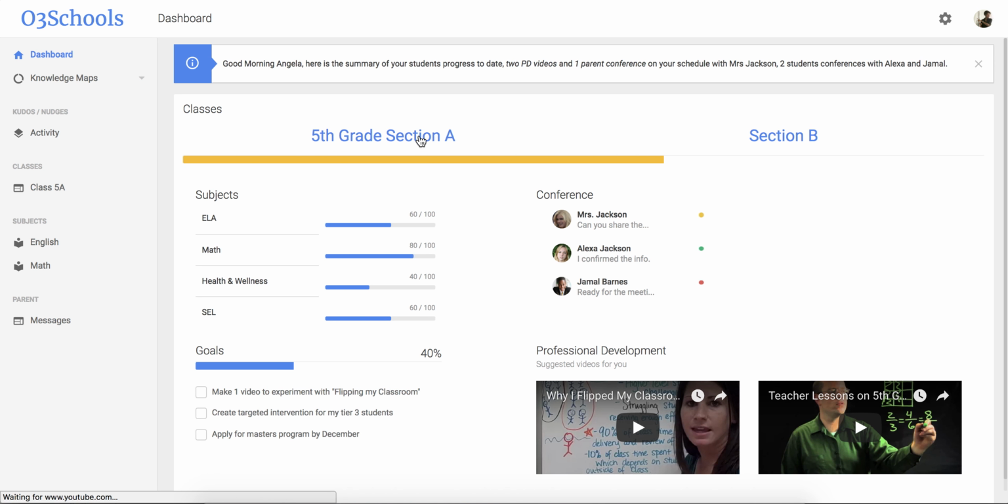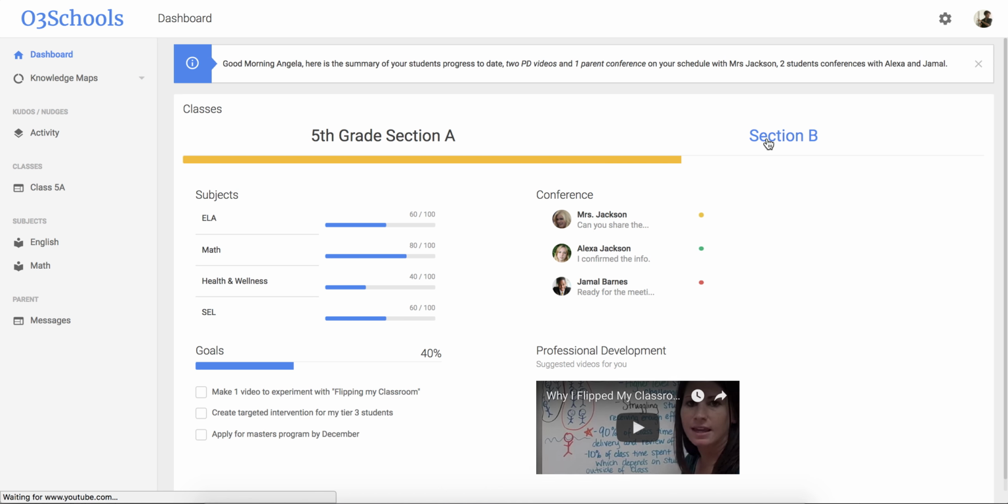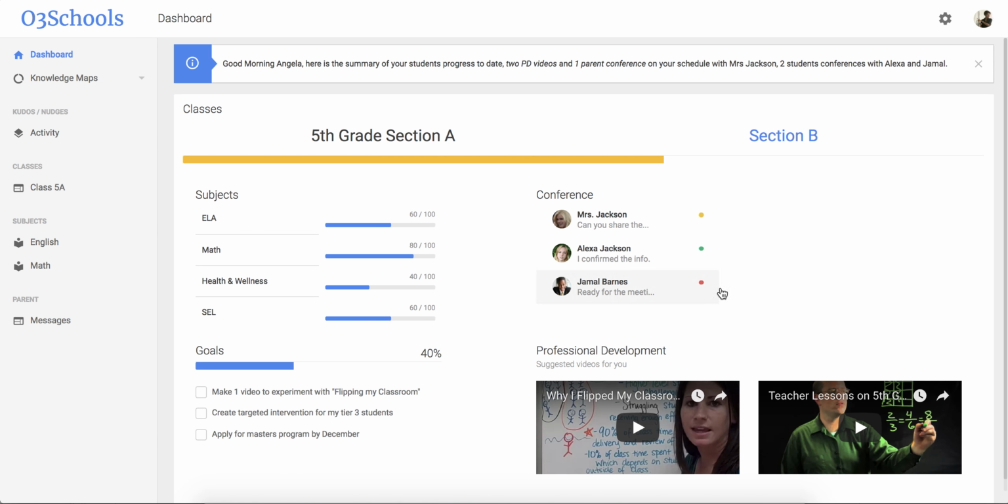Teacher can see different classrooms that they're teaching, one-on-ones that they have set up with students for different reasons, sort of an overview of how the class is progressing in these different subjects from their goals. Here the teacher can see how he or she is progressing on their own goals.